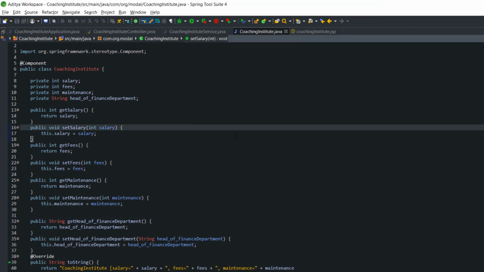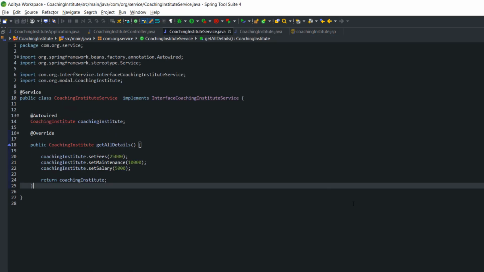So I have here created the bean class. Now I have to add head of finance department, set a get a class inside coaching institute service. Now here I have two options. First option is inside this coaching institute service class only, I will add just one more set a class, head of finance department, and I will hard code the value.